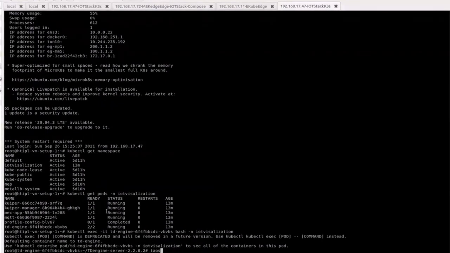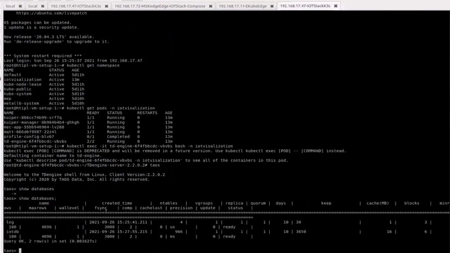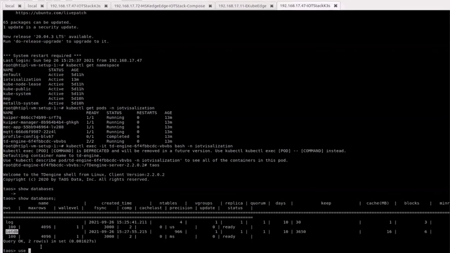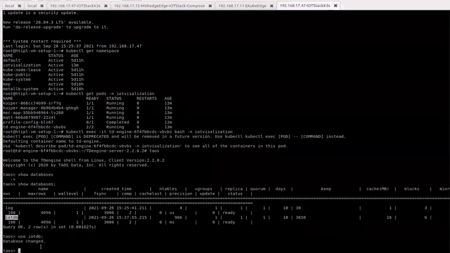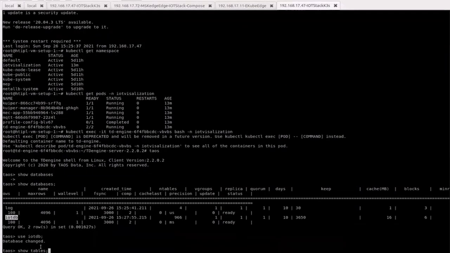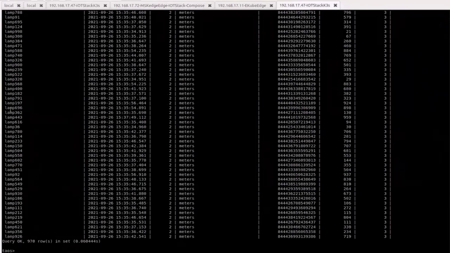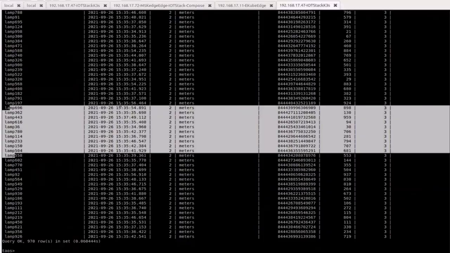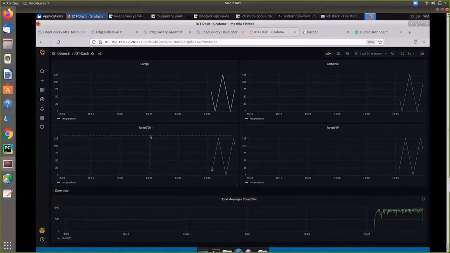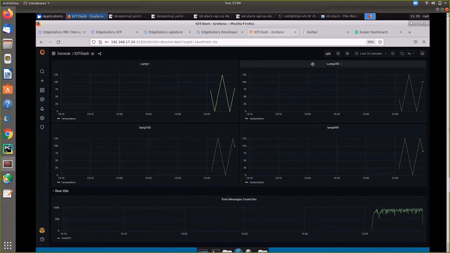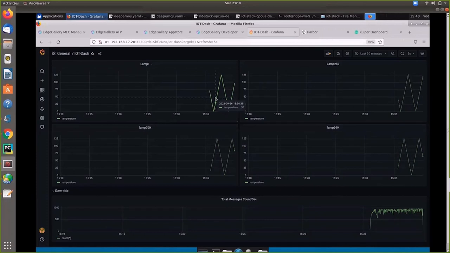Okay, so we will see the DB. In TDengine, we have a DB, IoT DB, for collecting and storing IoT data. It is almost 1000 devices' data. It is storing device plus device data with timestamp. In our visualization application, for which we are using Grafana, we have configured some random devices which a user is interested in. We configured lamp1, lamp250, lamp700, lamp999 to show different device data. So here we can see.